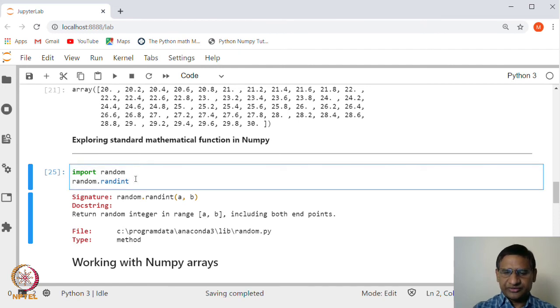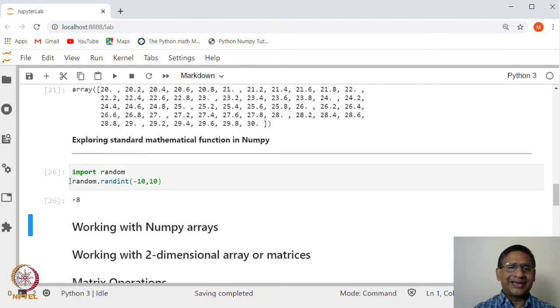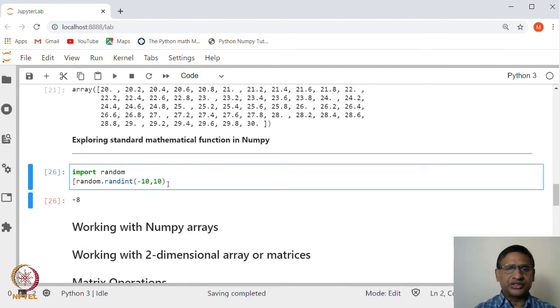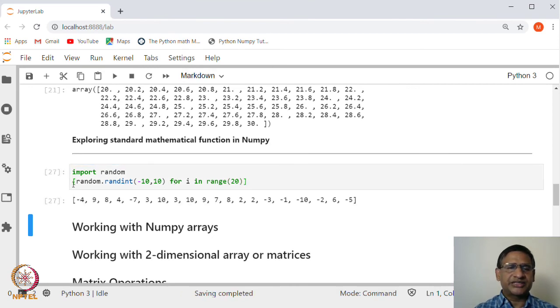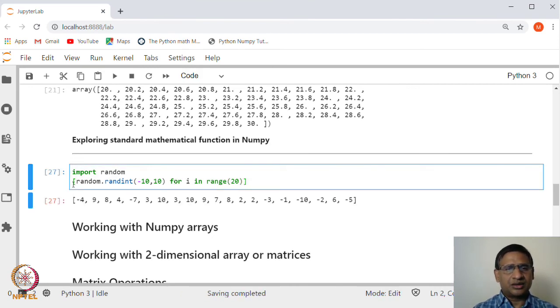So we will simply say minus 10 to 10, this is 1, and let us make a list of this. How many do we want? For i in range 20, this will be 20 random integers, and create, for example, an array of this. So we will say np dot array.